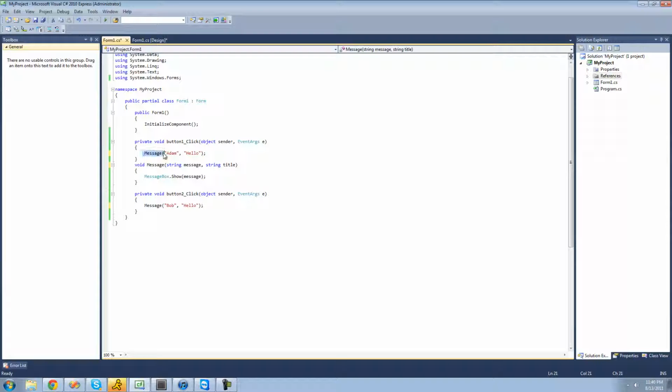Alright, so now what it's going to do here, under button 1 click, is it's going to look for this message method. So it's going to go down here. And then it's going to say string message equals Adam. And then it's going to say string title equals hello. And we want the title of the message box to be the title that the user passes through. So we're just going to put a comma right there and say title. Alright, so now it's going to say string title equals hello, and then it's just going to have the message box's title be the title that the user passed through, which is hello.